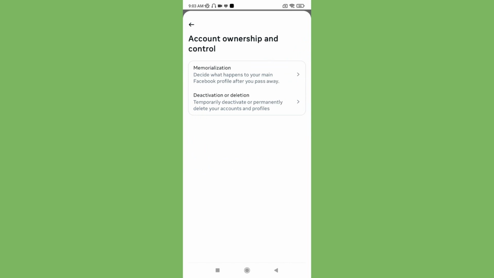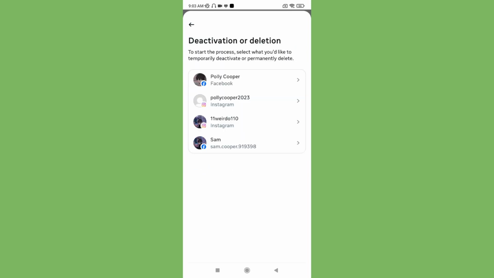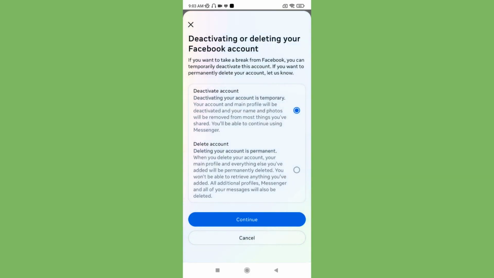Then let's click on Deactivation or deletion and select the account that you prefer to deactivate, in this case this one. Then you have two options here. You have deactivate account or delete account. If you select deactivate account, this is temporary and you can recover it anytime that you prefer. But if you select delete account, it's permanent and, well, you can't recover it.